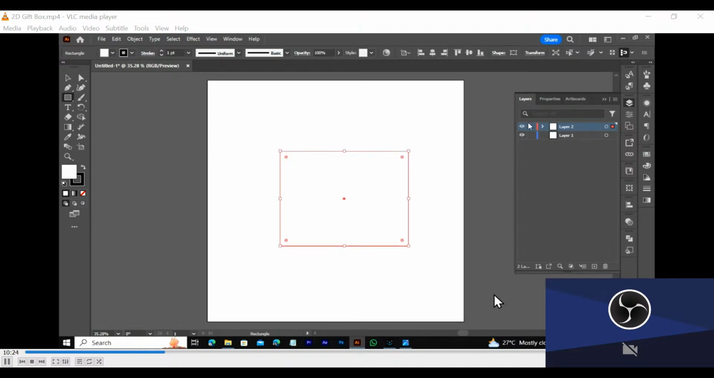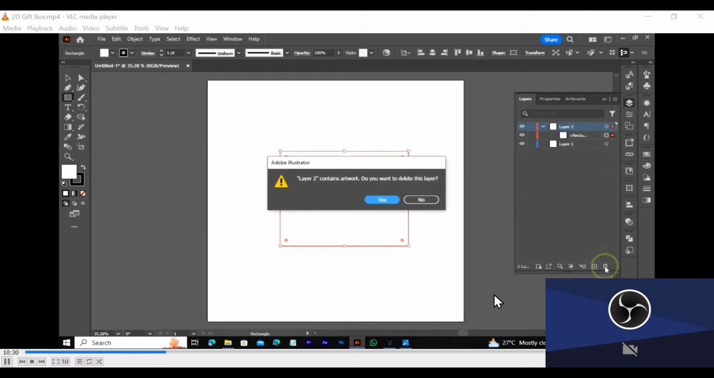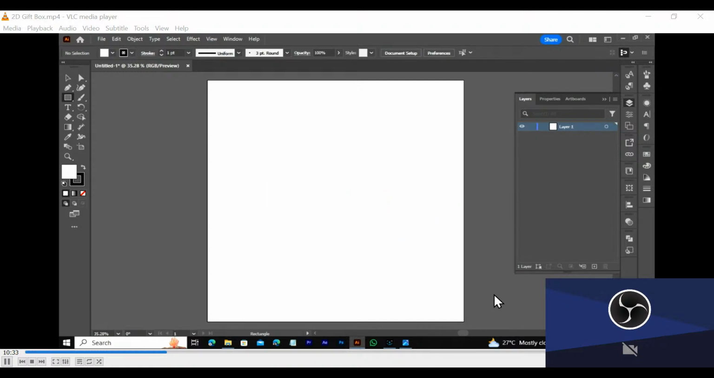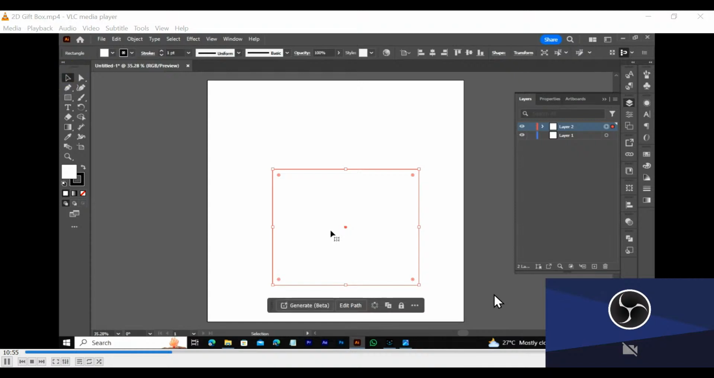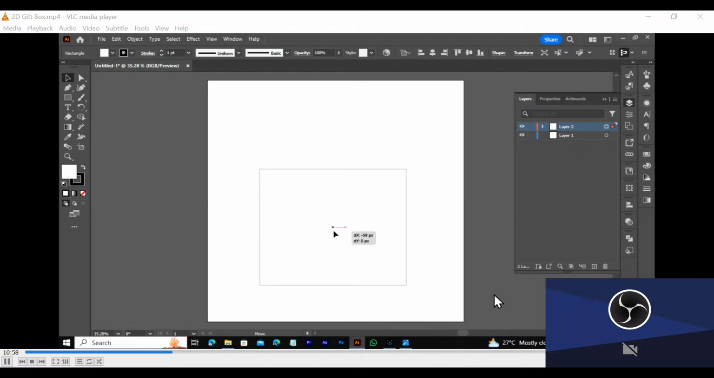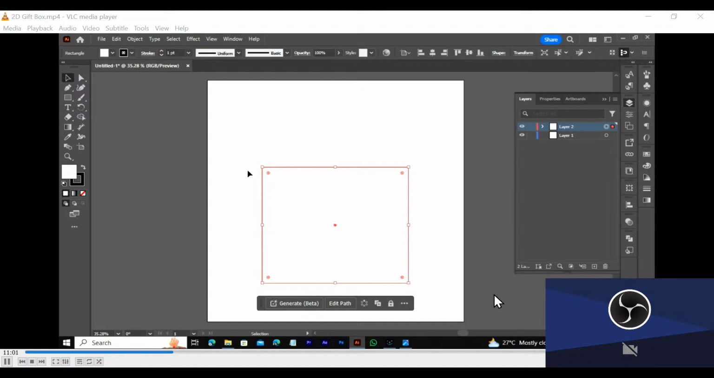But now I'm going to delete this shape, and let's go back to it. Oh, I deleted the layer, so let's recreate Layer 2. Whatever I'm drawing is going to be on Layer 2. So now let's draw our rectangle again. Remember, we want to create a gift box. So this is it. Now I want to have a rounded corner, but not on the four sides. Before we go into that, let's look at this.